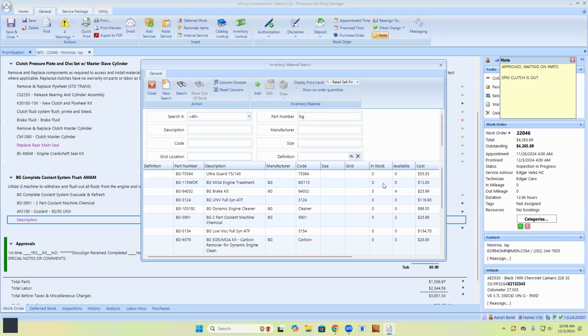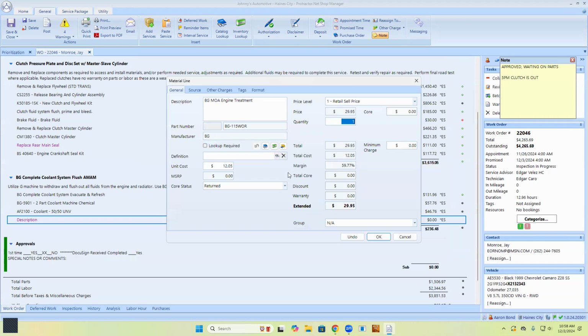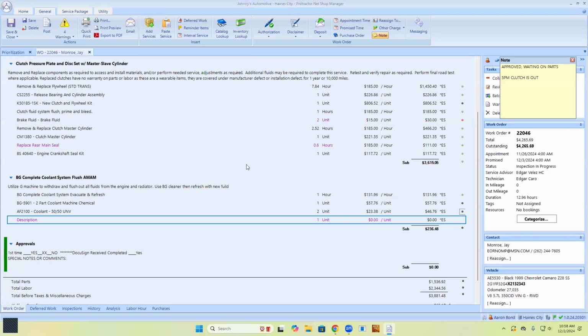We see here the MOA comes right up for us at this store. This is Haines City. We don't have any on hand, nothing in stock, but it's still coming up because show out of stock is clicked. So you can simply start there and try to hit on what it might be listed under. If you go over to description, we could put in MOA, and it's going to come up there as well, same difference. Once you find the item you want to put in, you double click it, and it brings up all the information, pricing, and puts all that in. We say okay, and now we see it's added to our ticket.